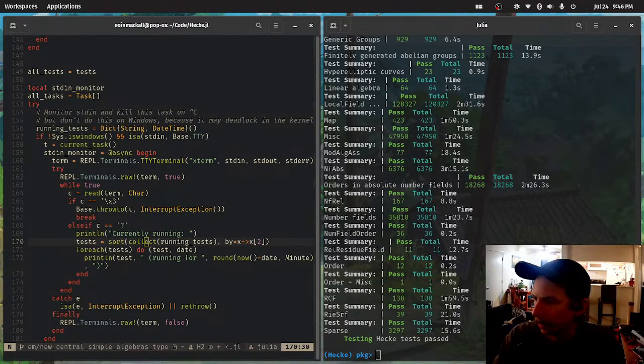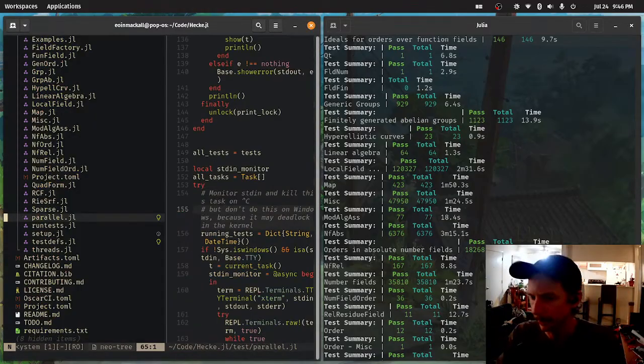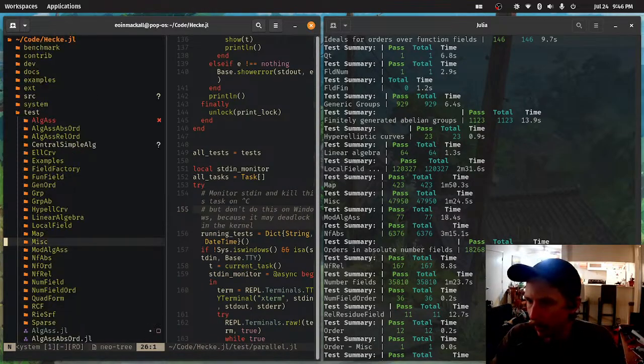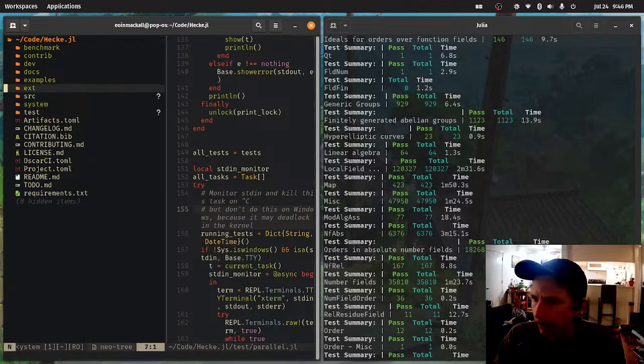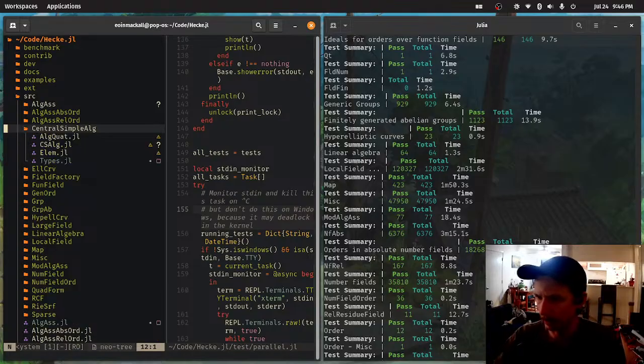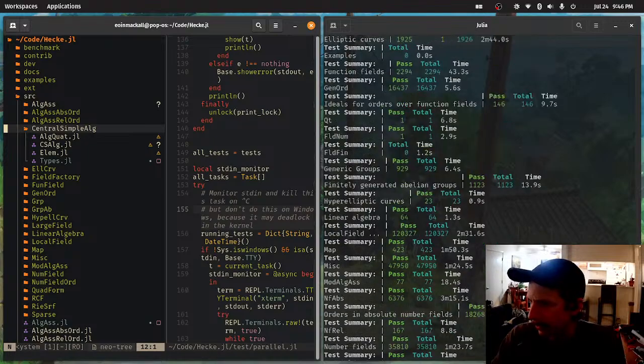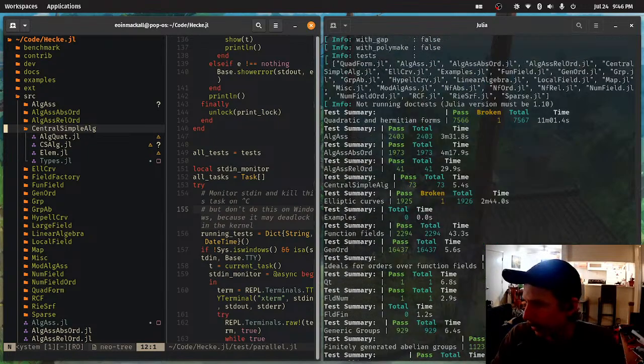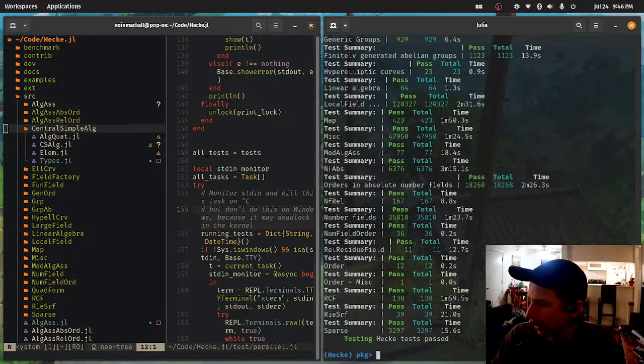Okay, so we're back, and let me just update you on where we're at. So far, we have implemented a central simple algebra type in Hecke.jl, and I had to go through and edit a little bit the sources, files, tests, and this is officially passing all of the tests. So I think we're in a pretty good spot.